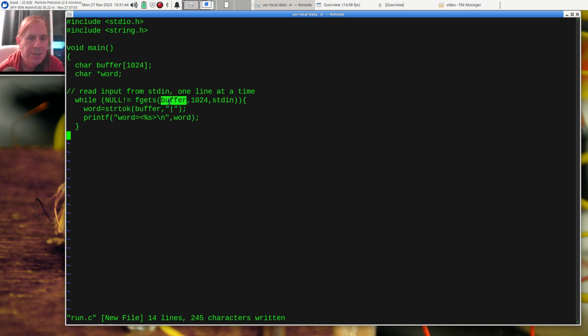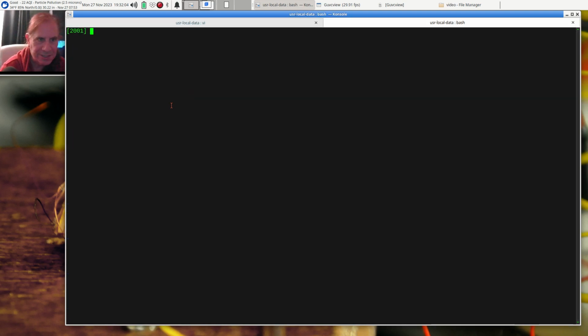We're just going to use this tokenizer once and just grab the first token. So what should happen is if we have a number of fields with pipes in between them, when I call strtok like this, word should be a pointer to just that first word on that line. And when I print this out, I should see everything going up to the first pipe. So let's try this. So we'll compile it and then we'll run it.